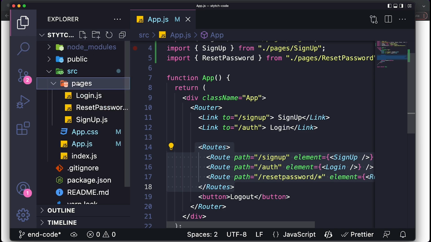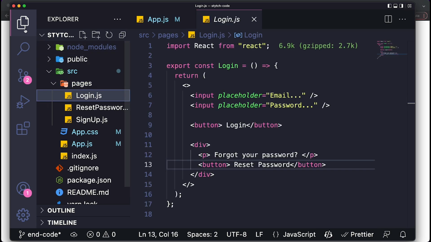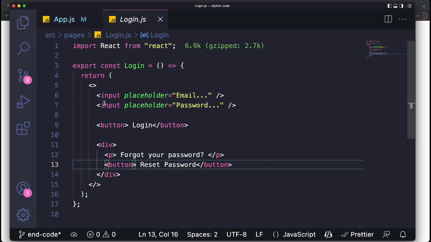Now we have 3 other pages, as you can see, and 3 other components. For the login component, we have a very simple structure over here.